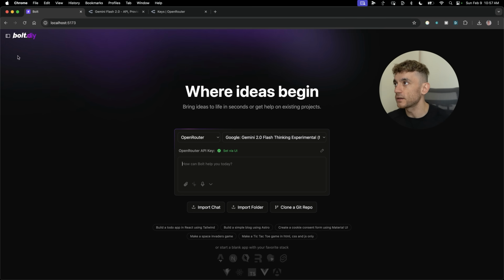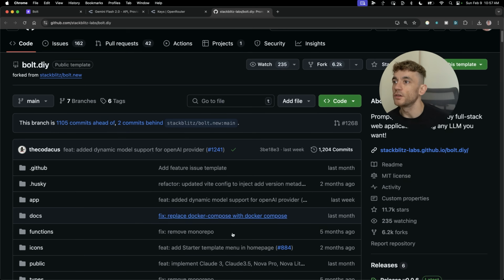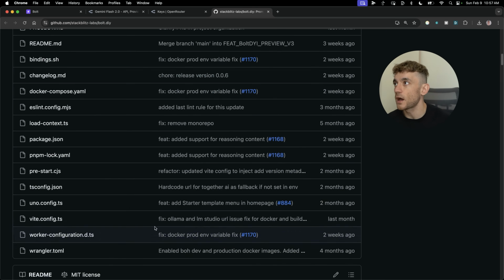Basically, what you're going to do is set up Bolt DIY. If you're not sure how to set it up, you can just follow the instructions at Bolt DIY's GitHub page.